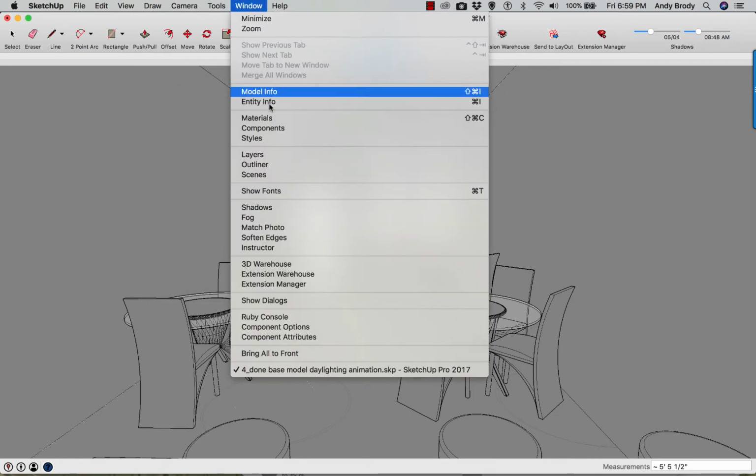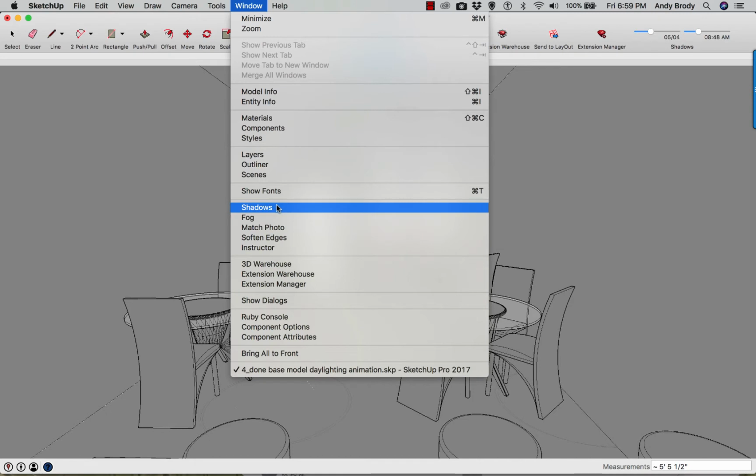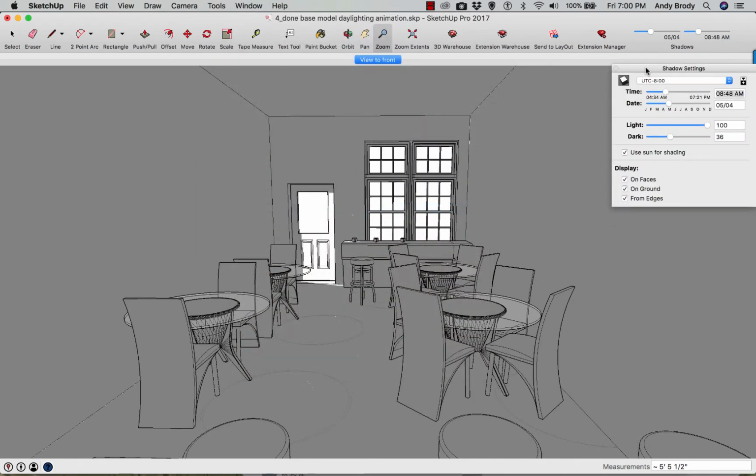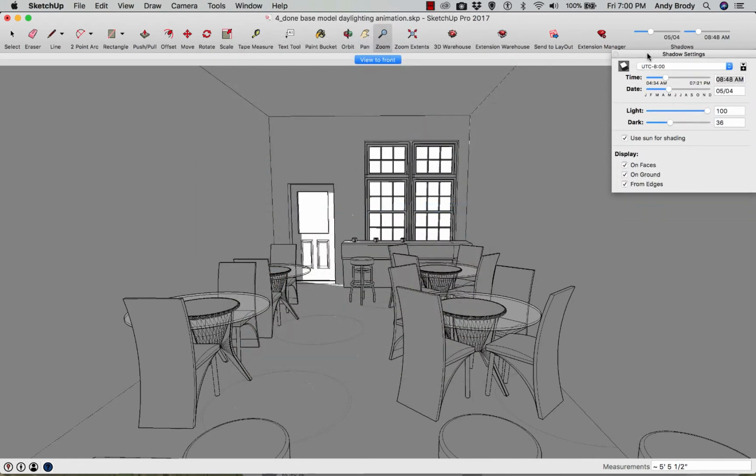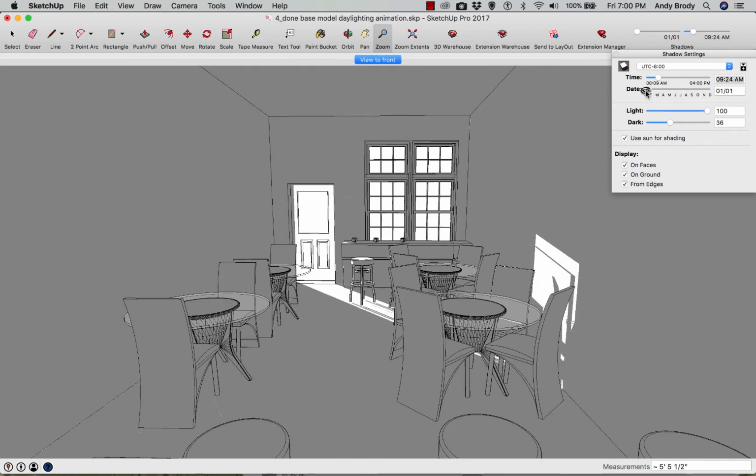Now, to change the shadows in greater detail, you can go to the window pull down menu and choose shadows. And again, the PC and Mac versions are slightly different here, but basically they're fairly similar. It has the same date and time sliders that are in the default menu. So for example, if I want more dramatic shadows, I should probably move to somewhere like January, where the shadows reach very deep into the space. And I could type in a date as well.